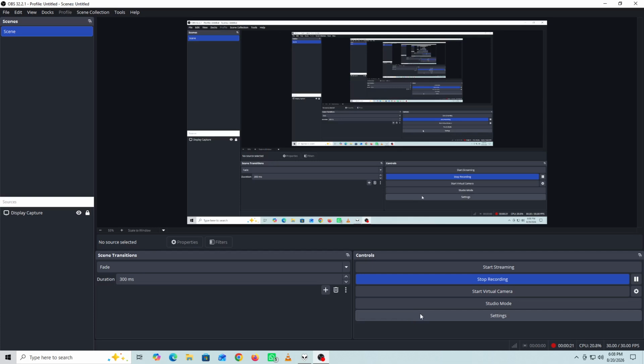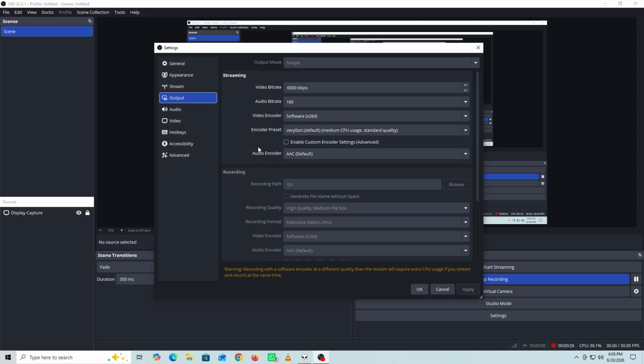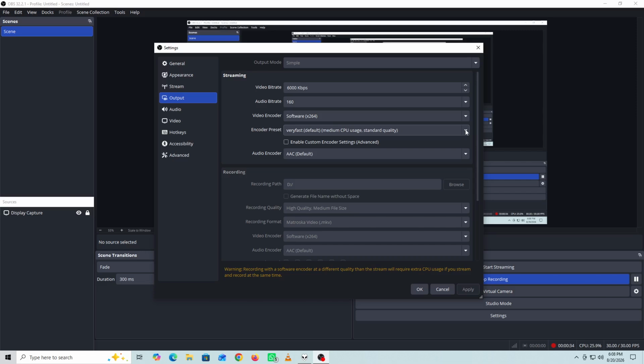Open Settings, go to Output, and check the encoder you're using. If your graphics card supports hardware encoding, such as NVIDIA NVENC or a supported AMD encoder, try using it instead of software encoding on the CPU.